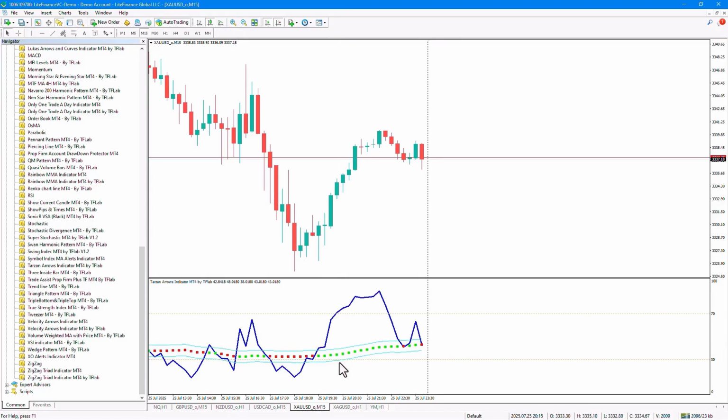Additionally, two lines are positioned around the moving average in the form of a channel, which is displayed here as the corridor or range of the moving average.